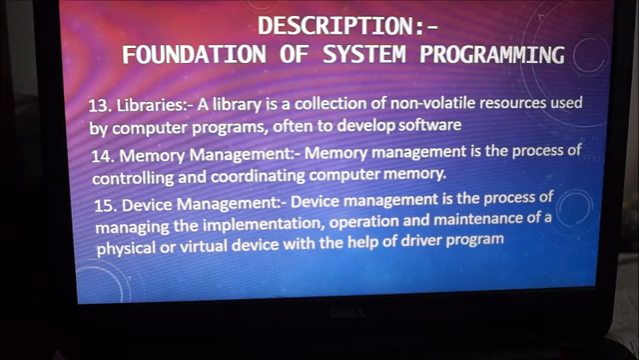Memory management. Memory management is the process of controlling and coordinating computer memory. As we know, a computer has two types of memory, main memory and secondary memory. The program which is currently executing is always stored in the main memory, that is RAM. If we are loading a program into the main memory for execution, it needs to interact with the memory where the program is saved, that is the secondary memory. So memory management is used for that.